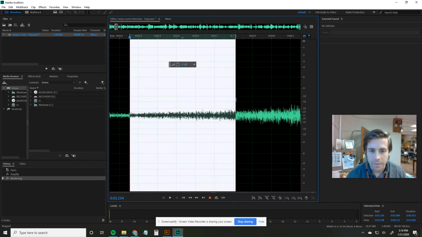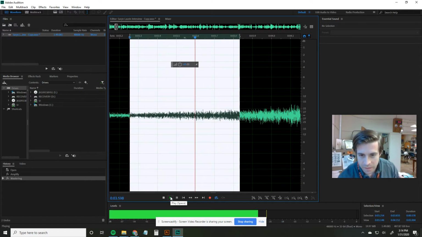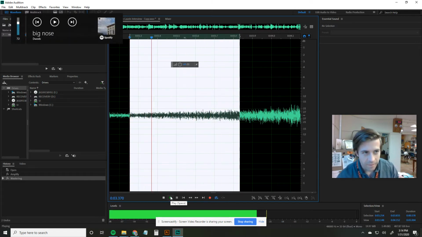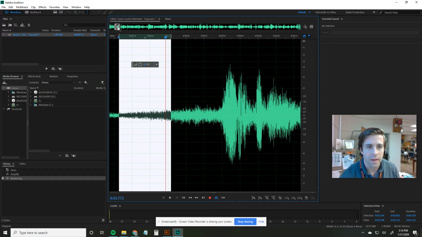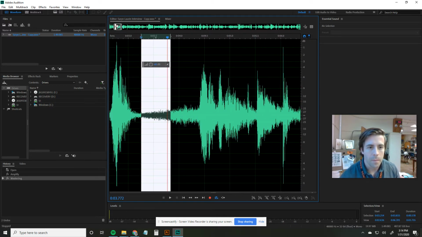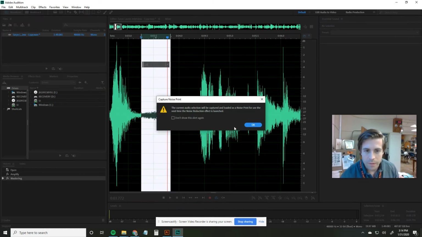I'm going to highlight it. I'm going to put on my little loop button, and I'm going to listen. Can you hear that? I want to get rid of that background fan noise. So with this section of the text or of my document selected, I'm going to right click, and we are going to capture noise print.